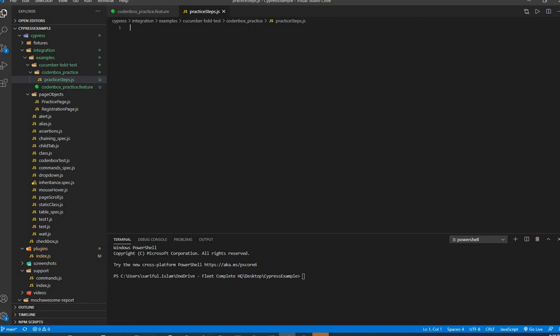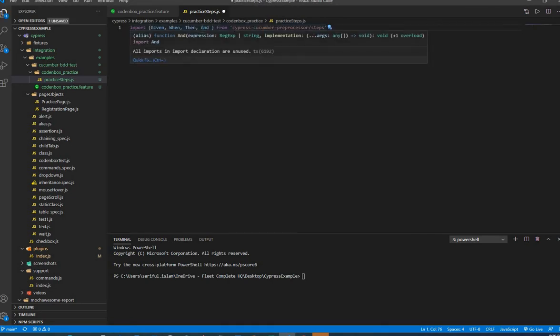So you have to write this line first: import given, when, then, which is the BDD framework approach, from the Cypress Cucumber preprocessor, the plugin we installed, slash steps. Make sure you write this line first, so your step definition file has the knowledge about this approach. Now you are going to write the actual test cases. Let's save it.